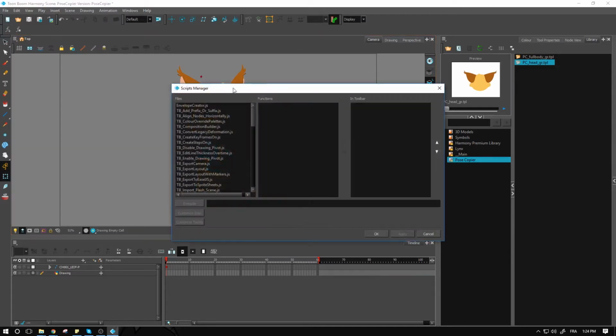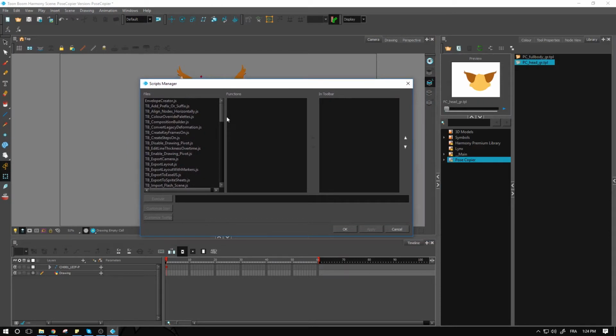Manage Scripts, if we click on it, allows us to get access to the entire bank of scripts that are implemented inside of the software. This is where you would also find any new scripts that you create and import in. All the ones starting with TB are scripts that have been created by Toon Boom. There are quite a few of those. For now, we just want to find the tbposecopier.js, and we're going to click on it.